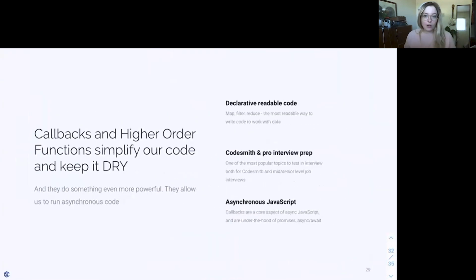So callbacks and higher order functions are so useful. They help us have declarative, readable code, right? We get to use the functions that are built into JavaScript, like map, filter, reduce. They're the most readable way to manipulate data. And also, if you're interested in Codesmith, we totally test callbacks and higher order functions on our technical interview. And they are also tested in pretty much every programming interview you do in your professional career.